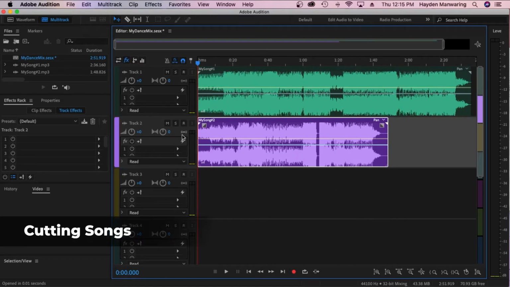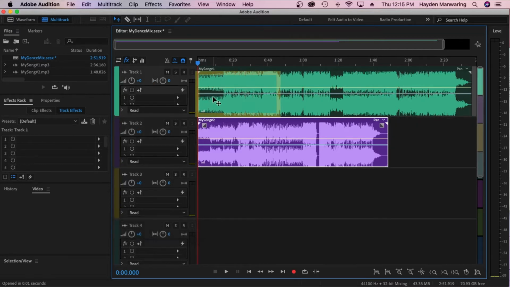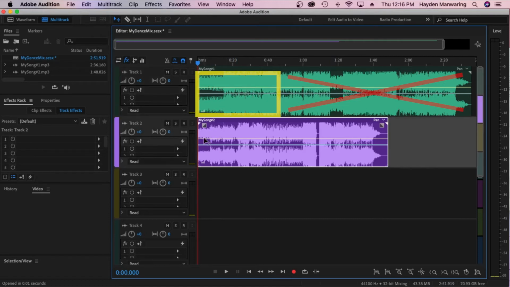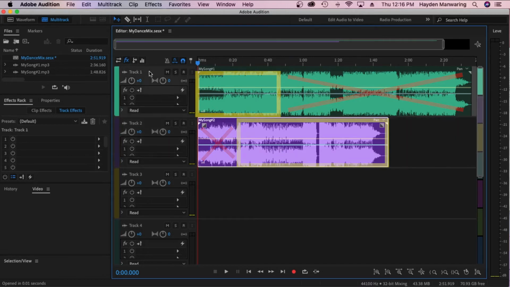So let's say that with these songs, in song number 1, I want to keep the intro and the first verse. So roughly about this much of this song here, and I want to cut out the rest. And then in song 2, I'm going to cut out the intro, and we'll just keep the chorus and the rest of that song in our mix here. So starting with number 1, let's solo this so we can work with it first.